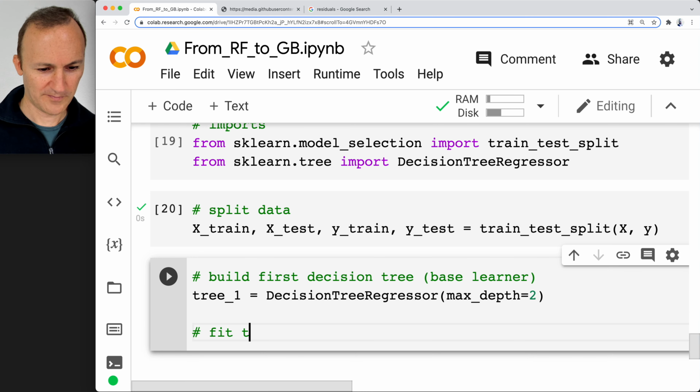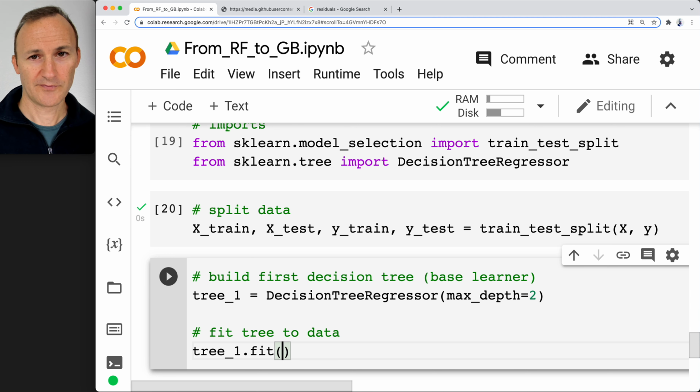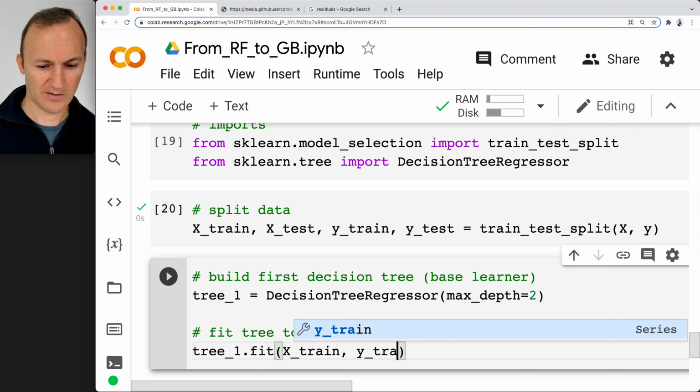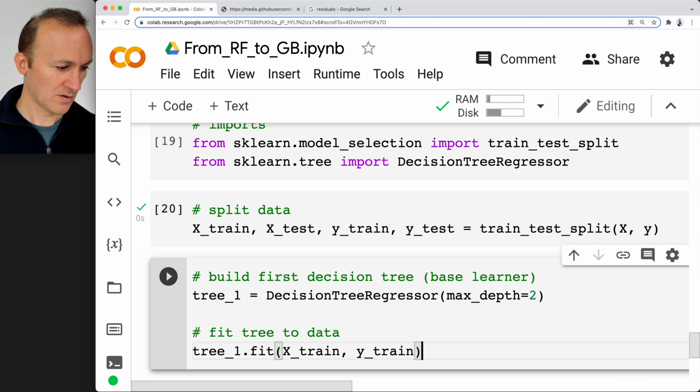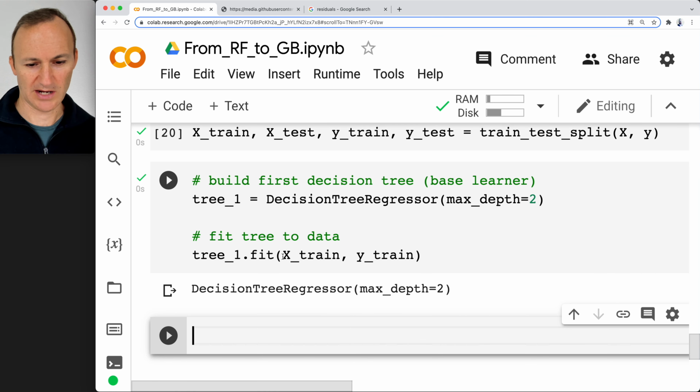Okay, fit tree to data, right? Now when we're fitting it to the data, do you know what to fit it on here? Right, we split the data here. So we're training, so we do it on the training data. So X train and Y train. And let's just go ahead and run that. You can see I get a decision tree regressor, max depth of 2.